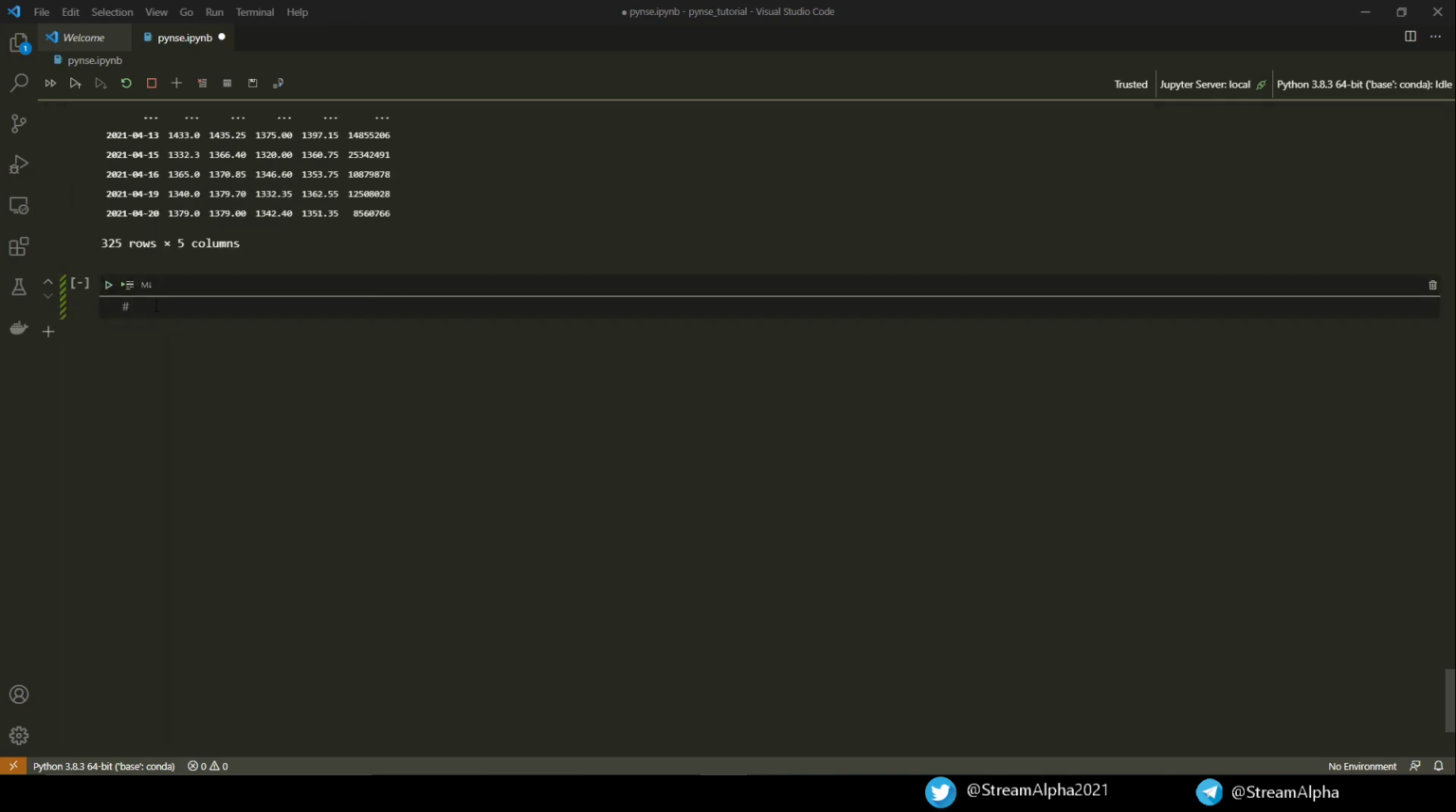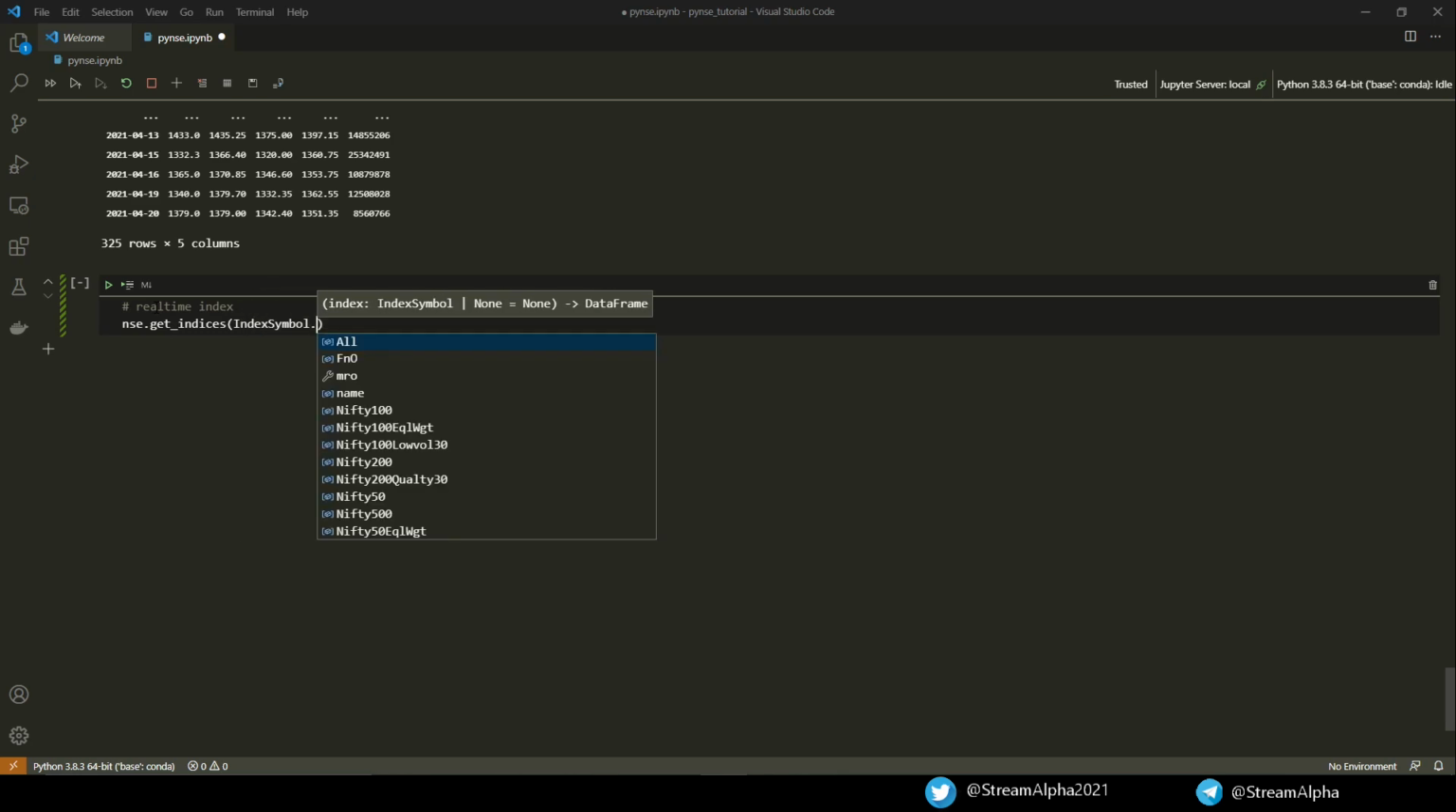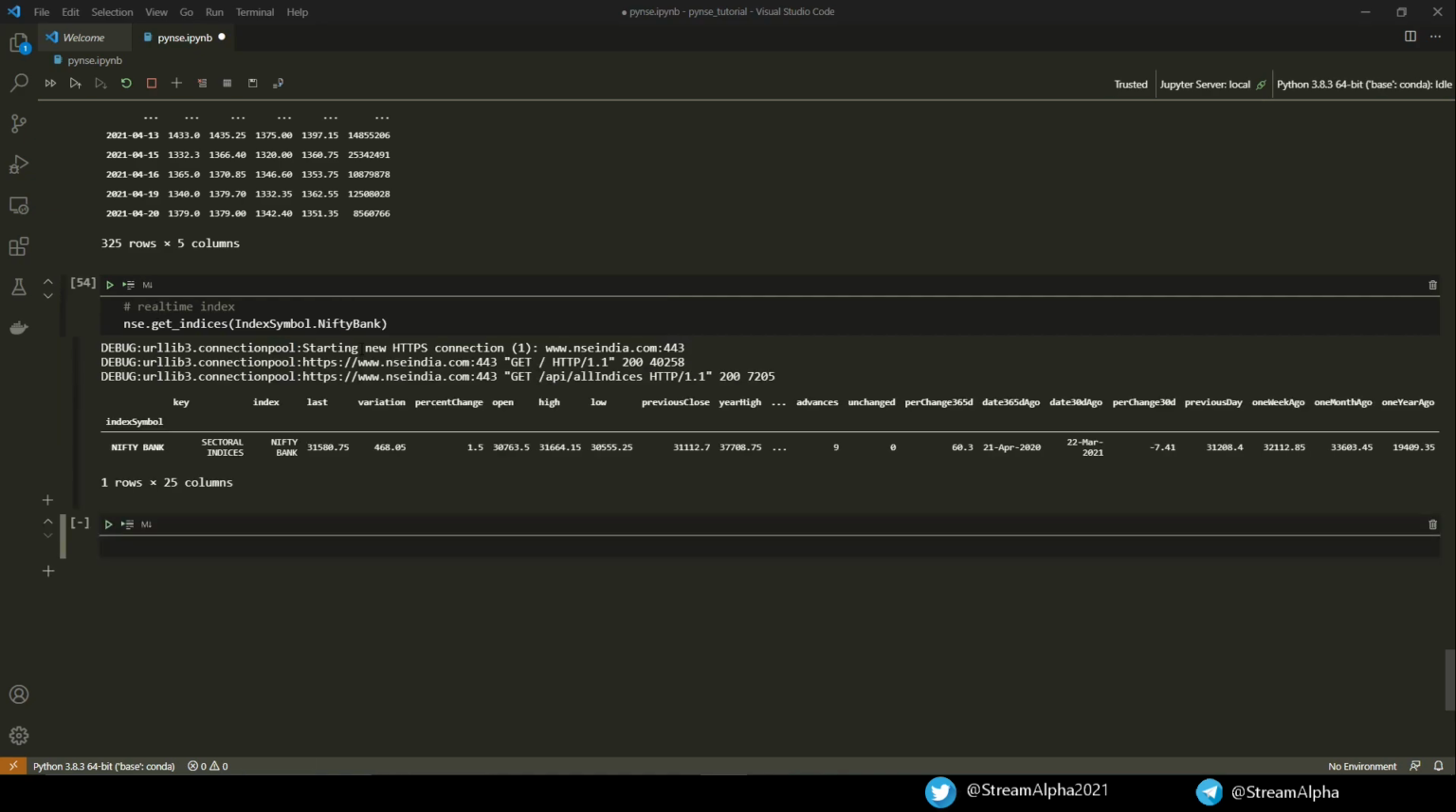Next method in PyNSC is get index value. Real-time index value cannot be obtained through the getQuote method. For that you need to use get indices. To get the real-time value for Bank Nifty, type nsc.getIndices, index symbol dot Bank Nifty and run, and we get the data in a pandas data frame.